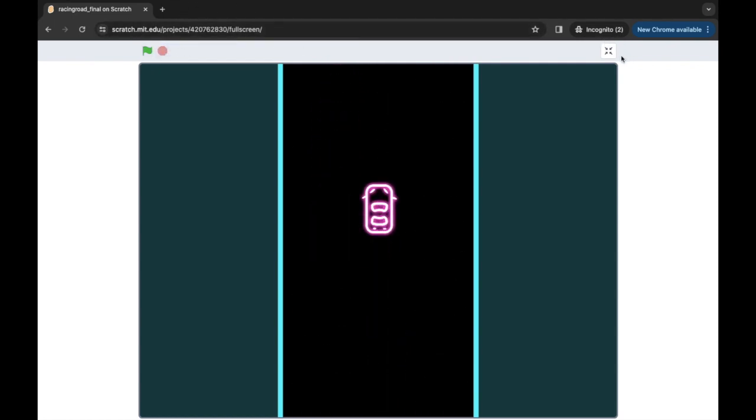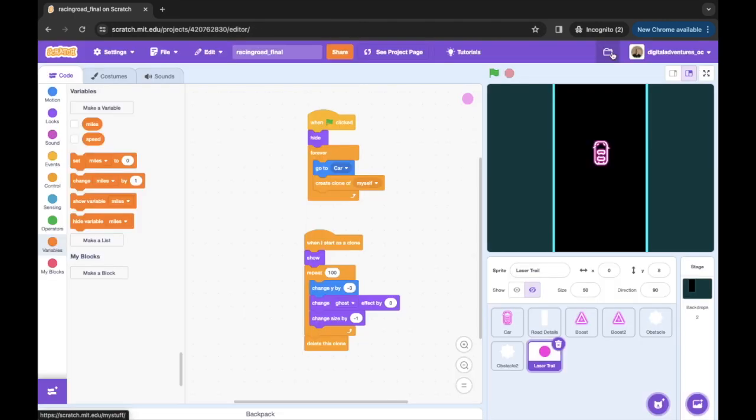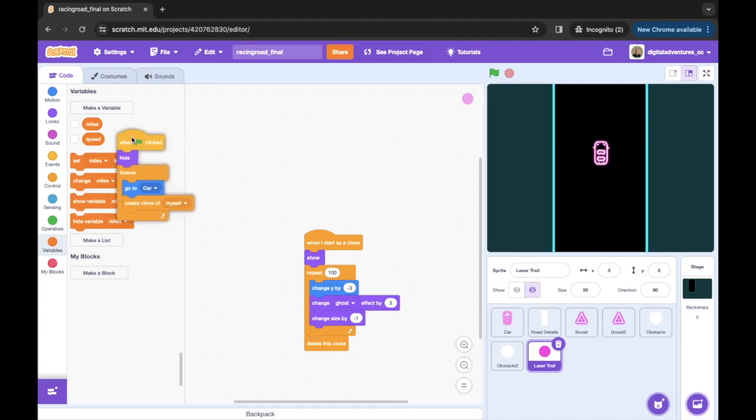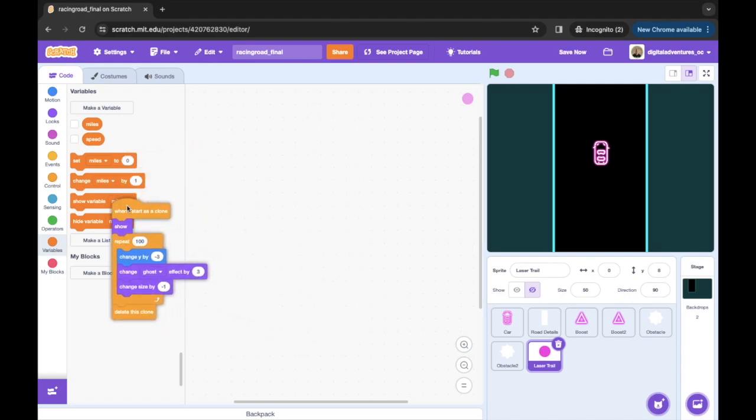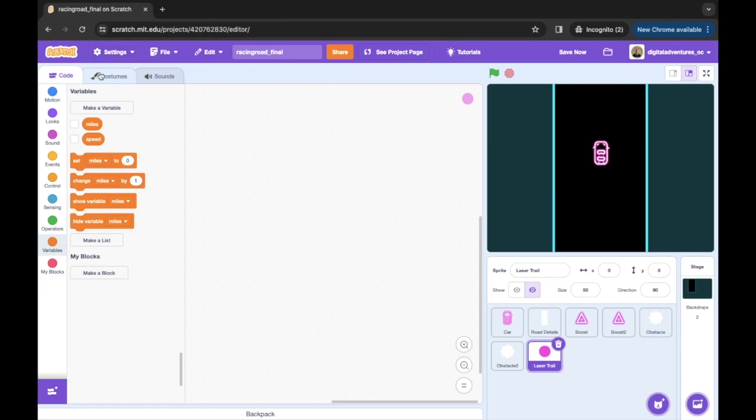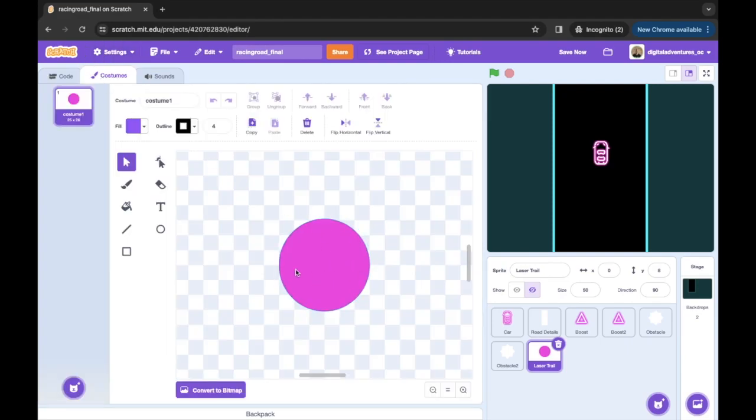And so what we see here is we have a vehicle, we have some road details, we have boost, but what I'm going to really hone in on today is how do you create this laser trail behind the vehicle. So let's clear out this existing code. Let's take a look at the costume. What you see, it's just a pink dot that we have here. So let's go into the code and see how we do this.